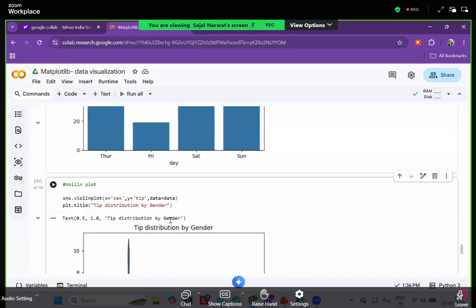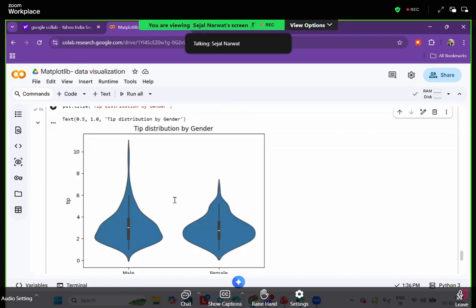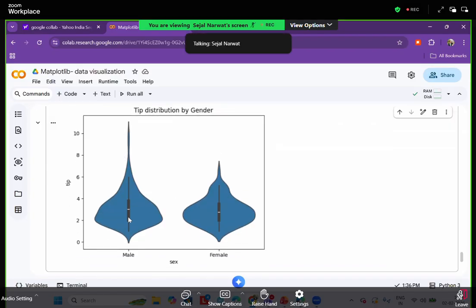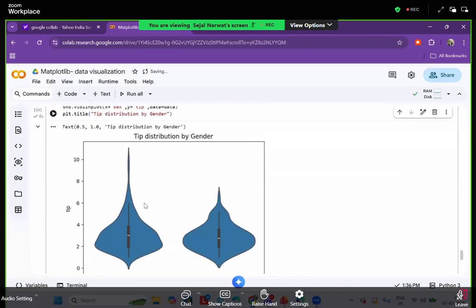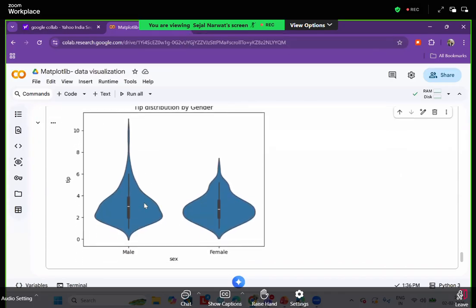See, whatever the data frame you are creating, just write its name. Mine is data, that's why I'm using data. If mine was named something else, then I would have to change it. So you can see here, this is the distribution for the male and this is the distribution for the female. And why is it known as the violin? Because of the shape. Is it clear, students, or do you have any doubt in this?